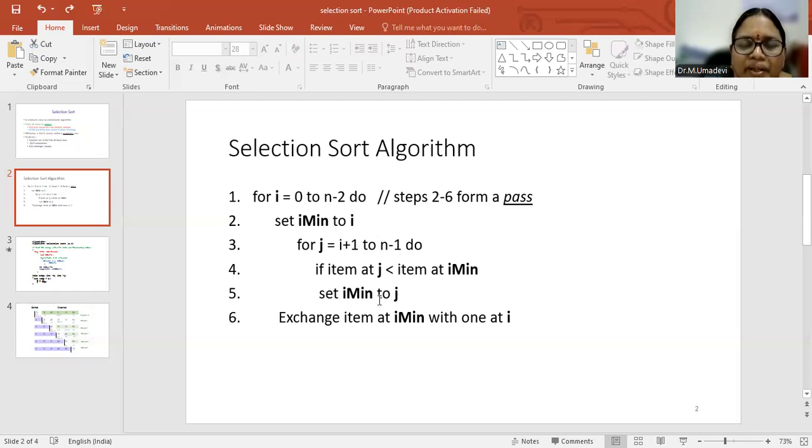Now we have to exchange. You identified the minimum element that you have to swap with the ith position. You selected the position i in the first for loop. Now at the end of the for loop, you got the minimum index value. So you have to swap. Just to see here, the same.